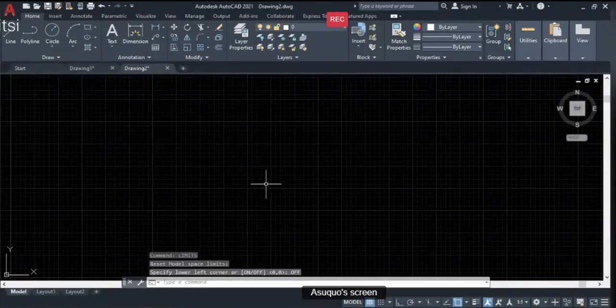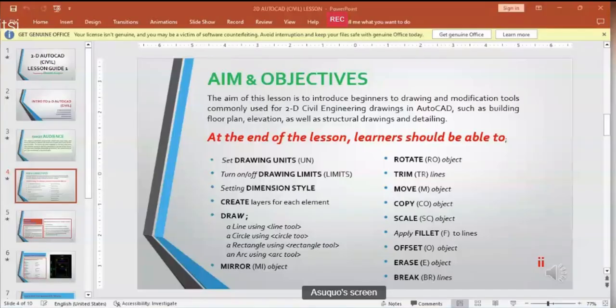Now we have accomplished objective number two. Let's check the third objective. The third objective is setting dimension style.